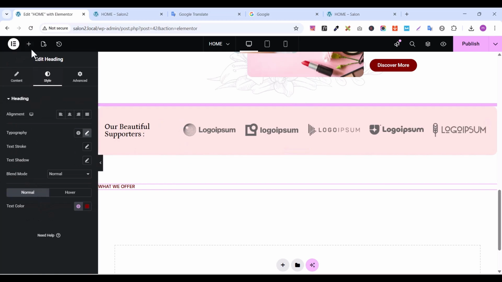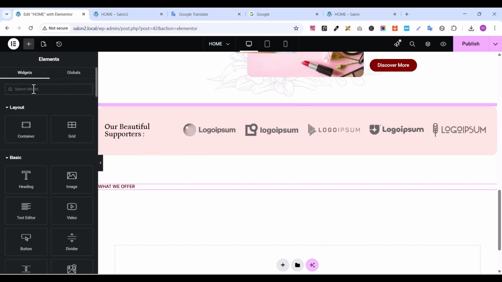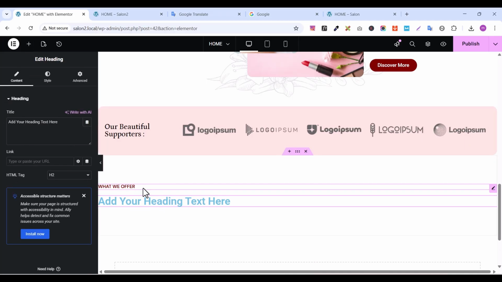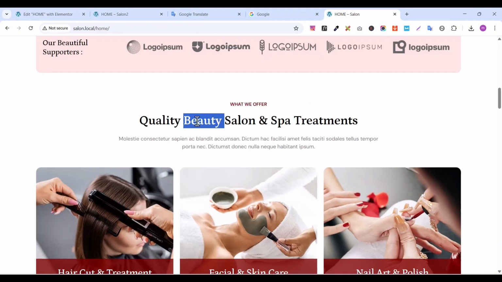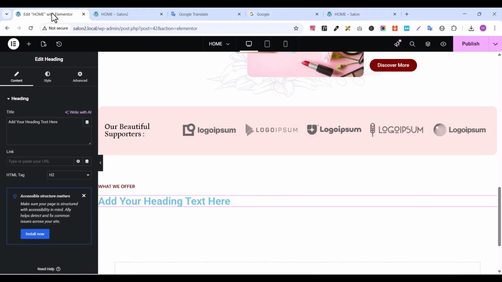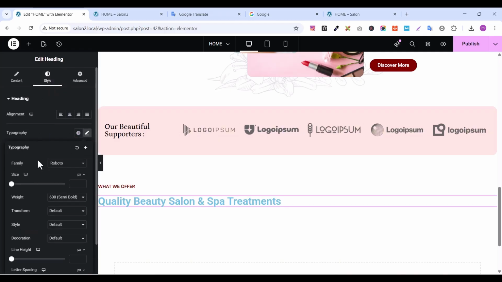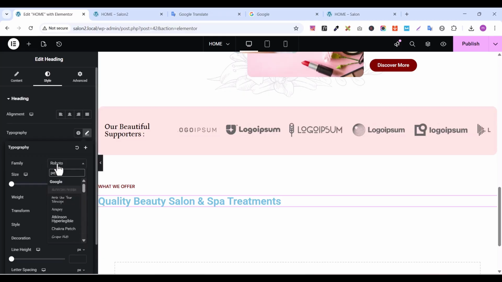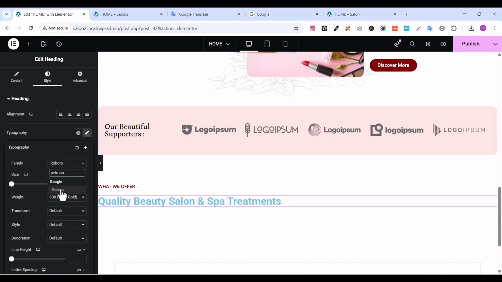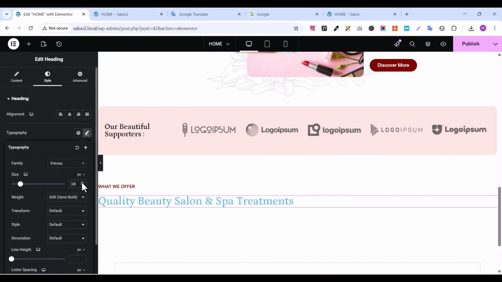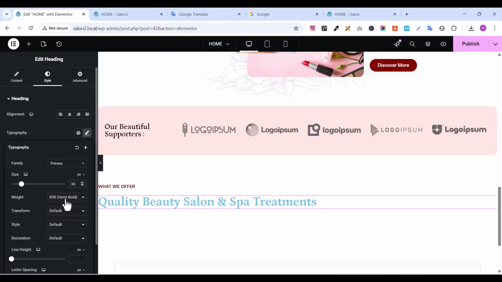So let's add another element by going to our element panel again and look for heading. Drag the heading below. Let's go back to our working environment, copy this, back to our working environment and paste it here. So let's go back to style. On typography, click on it. Font family, let's change it to Petrona and increase the font size to 38 and leave this to 600. So let's publish it.